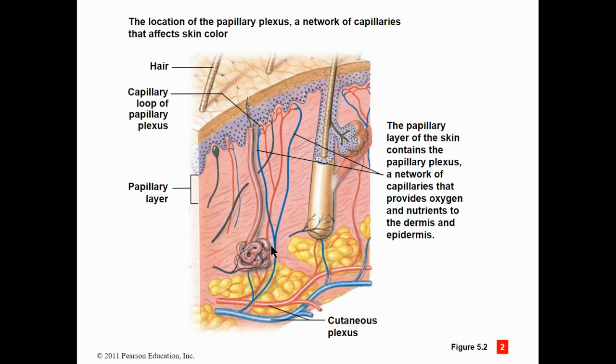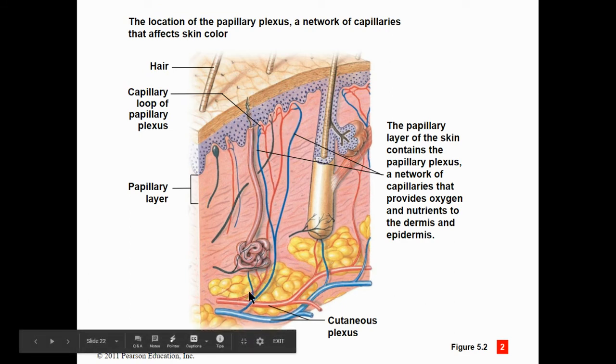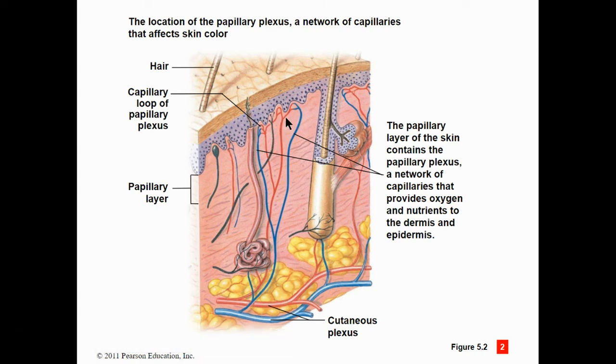So here are the blood vessels that are throughout. Here's the hypodermis. It's called the cutaneous plexus. And then we've got these capillaries that provide oxygen and nutrients to the dermis, the pink part, and the epidermis, the purple and the tan part up here. You'll notice that this very top part does not have any blood vessels. So if you just cut the top part of your epidermis, it won't actually bleed. You have to cut down into the dermis in order to draw any blood.